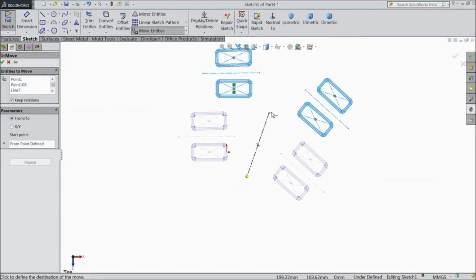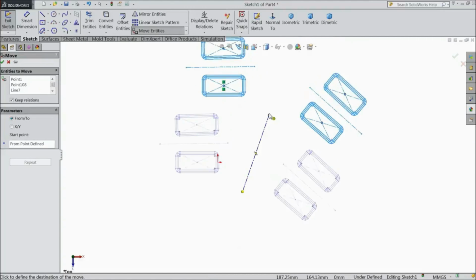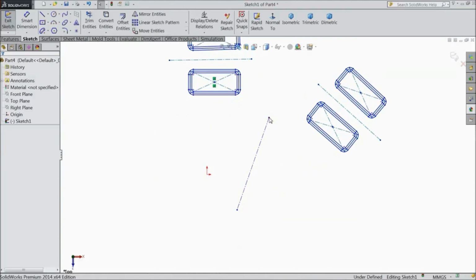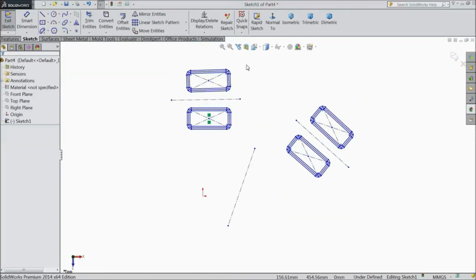See, it is going to move. We will move it up to this point. Okay. See, our component moved from this point to this point. This is called move entities.